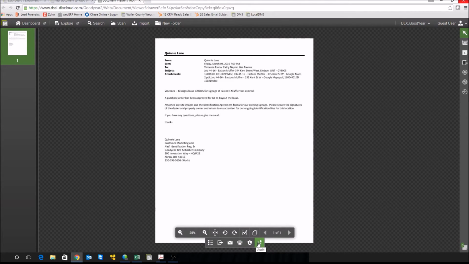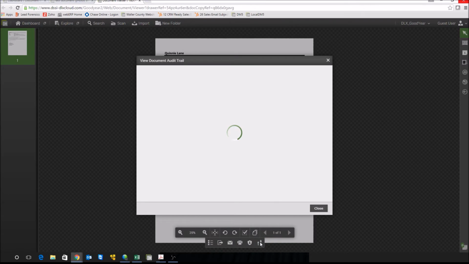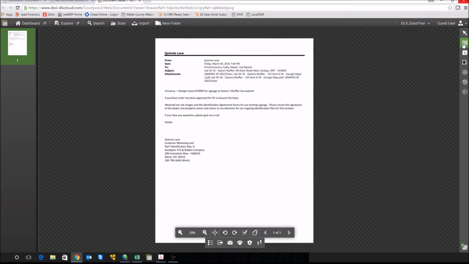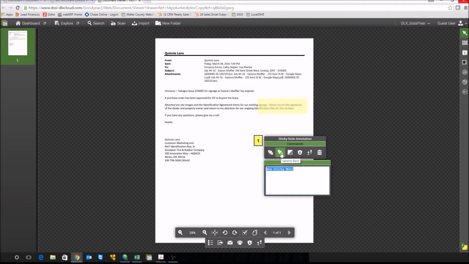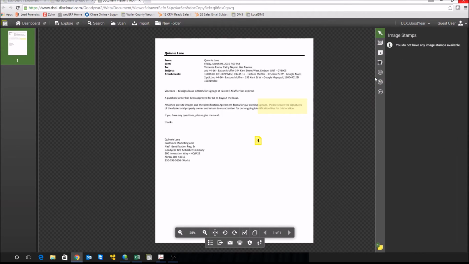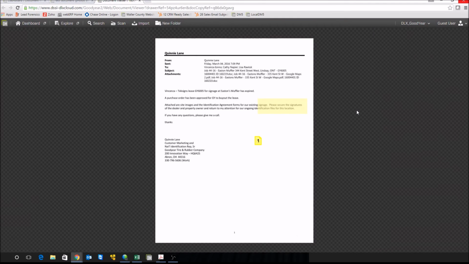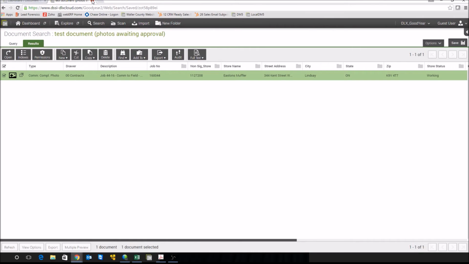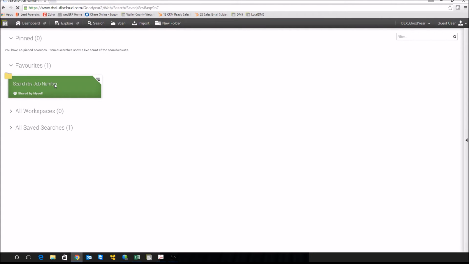Printing is allowed. There's an audit trail for a history of every action within the document. And then there's tools like highlights or sticky notes. We have image stamps and text stamps as well. It looks like we don't have any loaded, so we can load those if you'd like. I'm going to close this document out, close this out, go back to a search by job number.